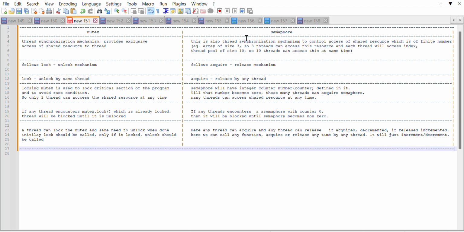For example, if I have an array of size 3, then 3 threads can access this array at the same time, and each thread will access and modify one index. So here there is no issue. The data will be consistent. But if 4 threads access at the same time, 3 threads can access each index and what will the 4th thread access? So that is when the issue will come. That time we can use a semaphore. But if we use a mutex, only one thread can access. So in this place we can use a semaphore.